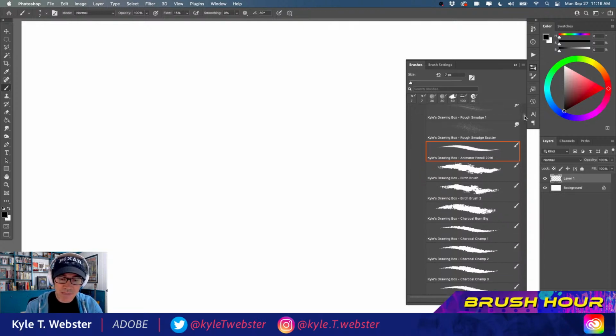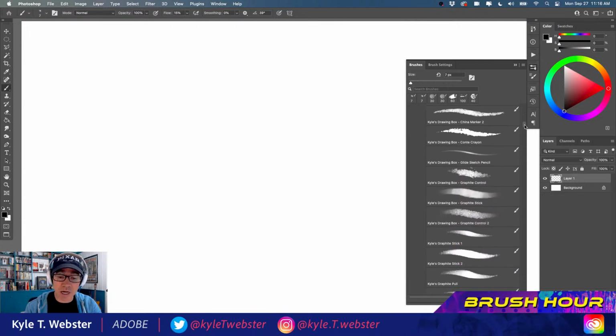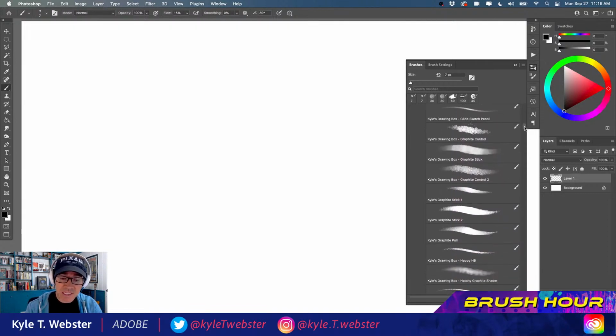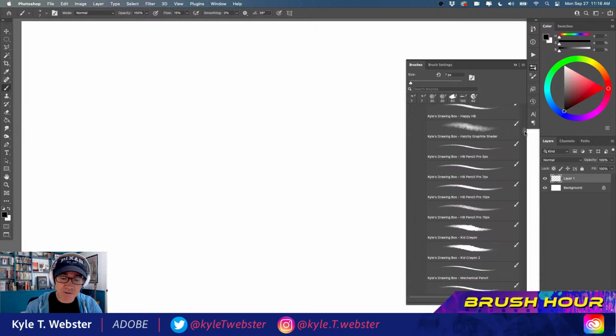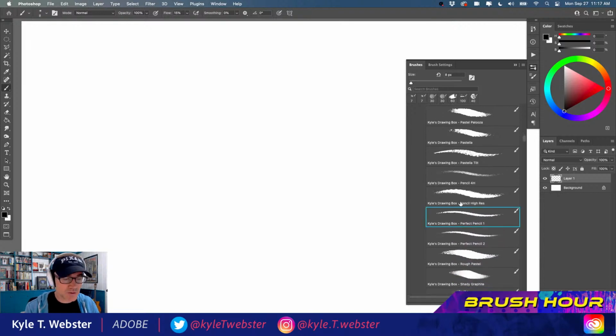So that is the Animator pencil. Now, some of you might want a pencil that isn't quite so soft or doesn't respond to the pen tilt. Maybe you don't like the feeling of that. You want a more consistent line weight based on pen pressure. If that's what you're looking for, I just want to jump down here for a moment to the Perfect pencils. Alrighty, here we go. Perfect pencil 1 and 2.